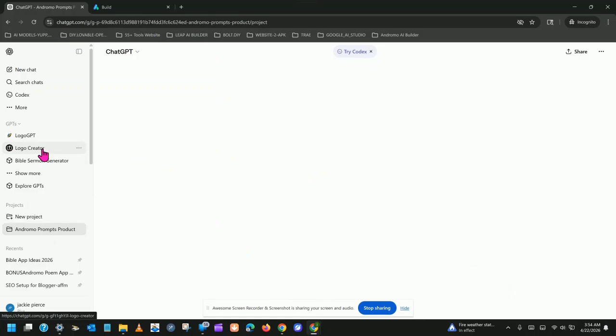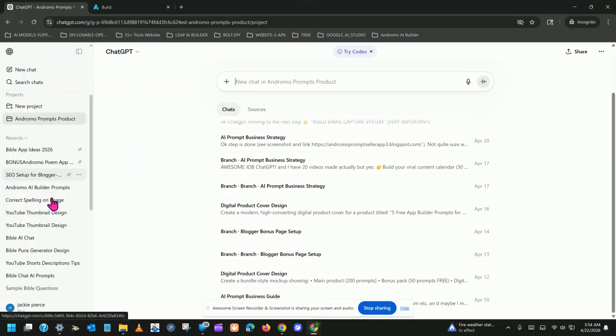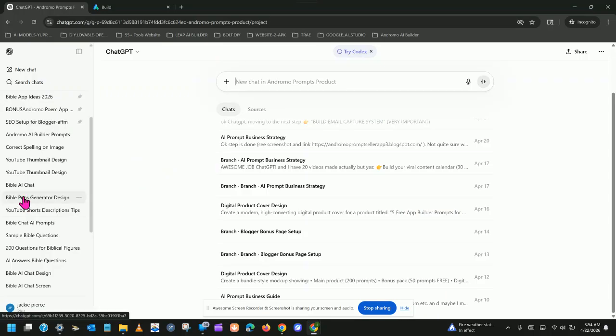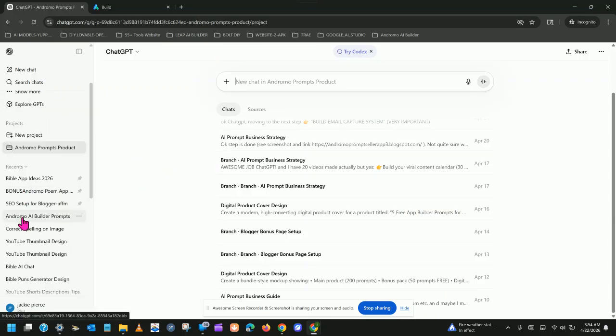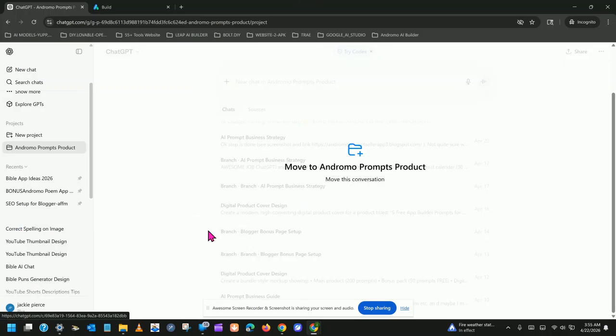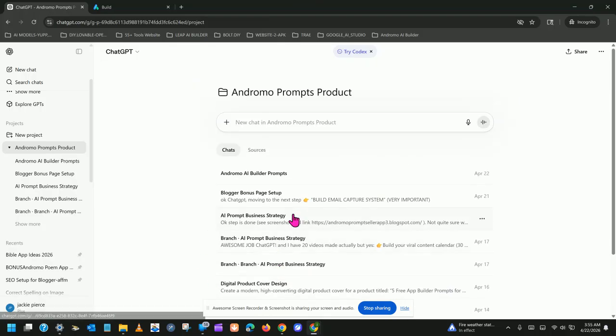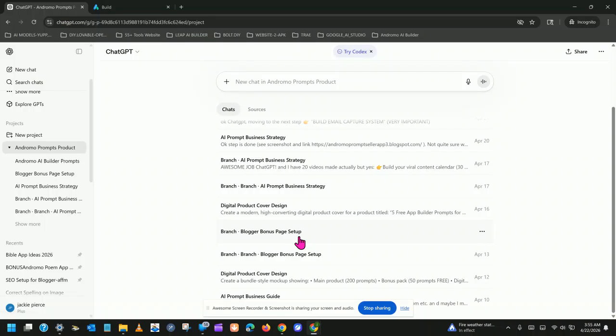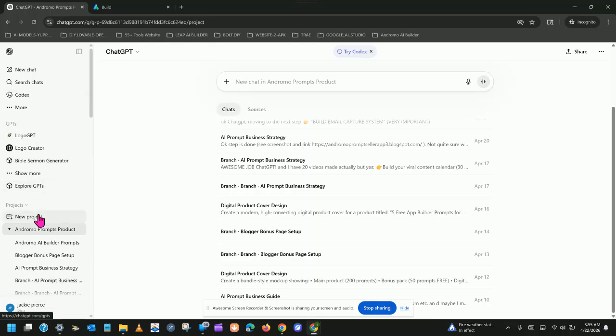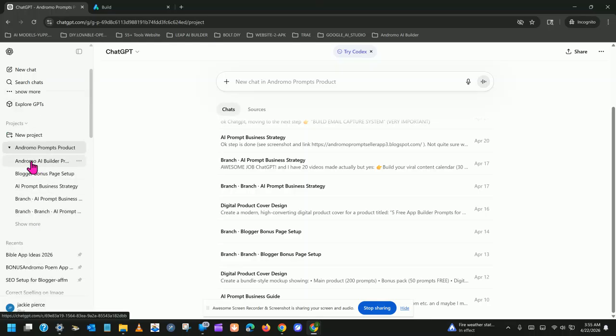So let's open up my Andromo app folder, and I'm going to add Andromo app builder prompts, so I know where it is. Let's add that over there. Where did it go? Okay, I guess it's in there. Oh, there it is right there. Okay, Andromo app builder prompts.